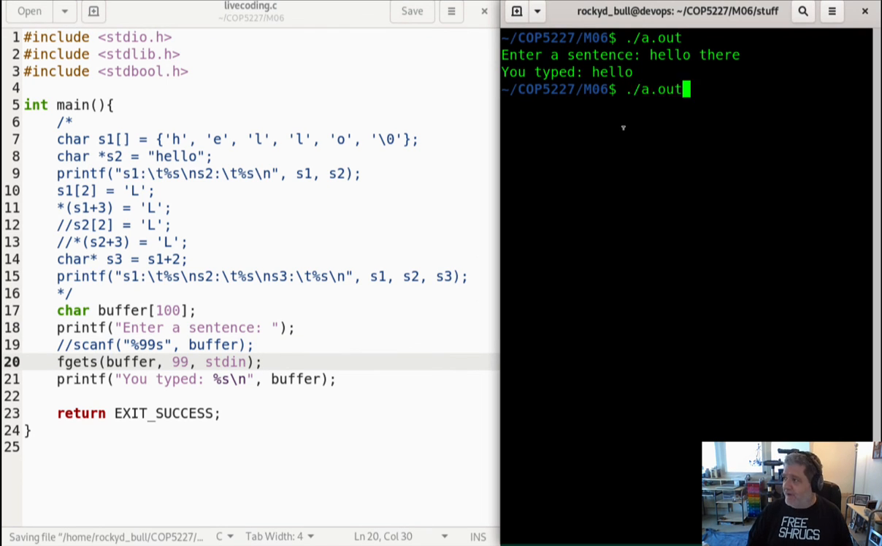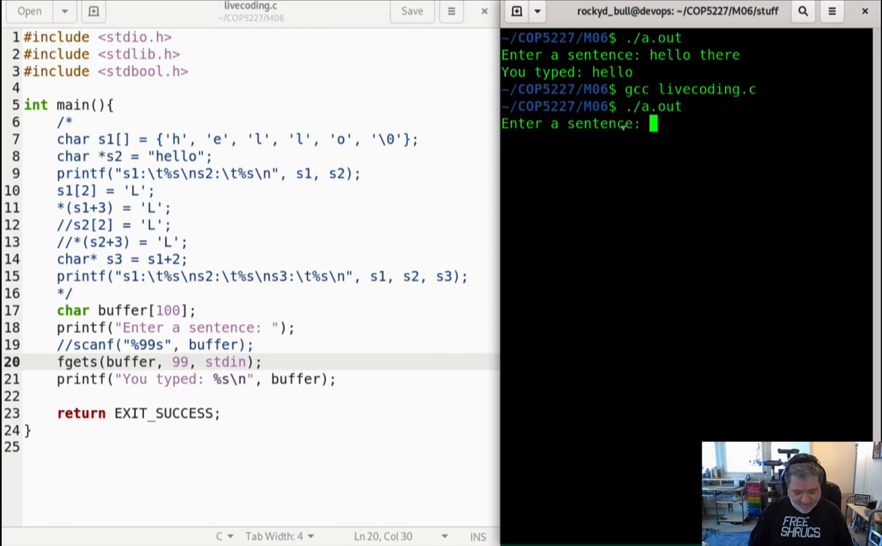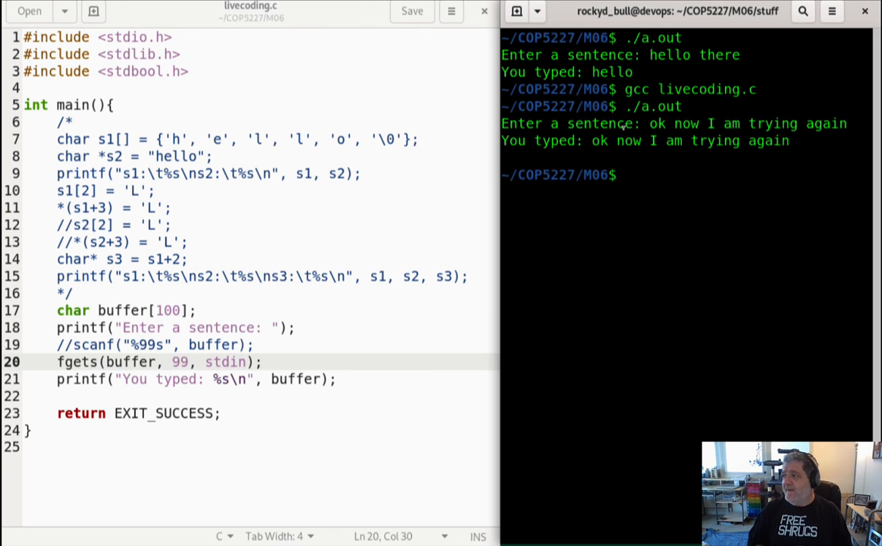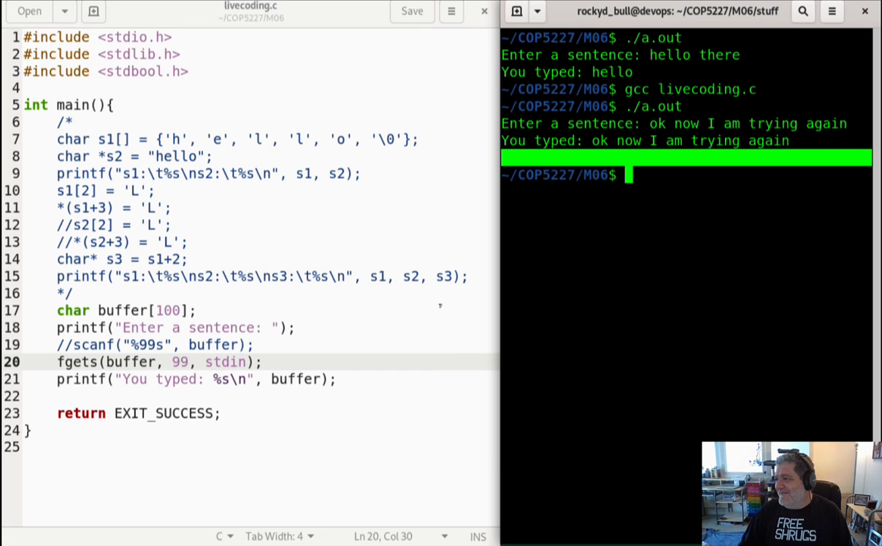What's going to happen when I compile this and run it? Enter a sentence. Okay, now I am trying again. And there we go. Everything was read. There's one more thing. We're not done yet. What is this blank space here, okay? I used to display back what was typed, and there was no blank line.